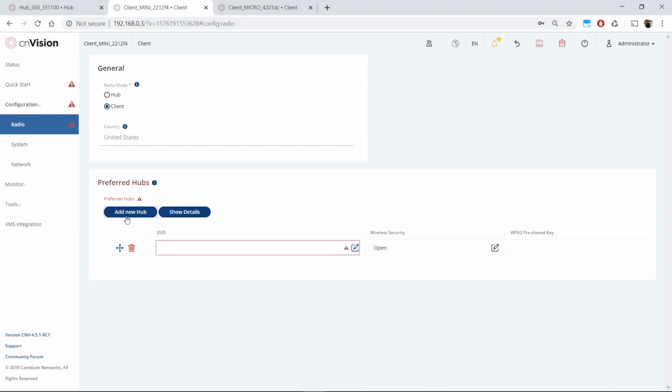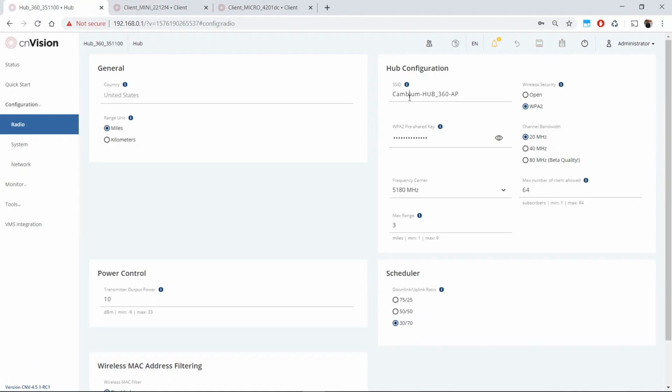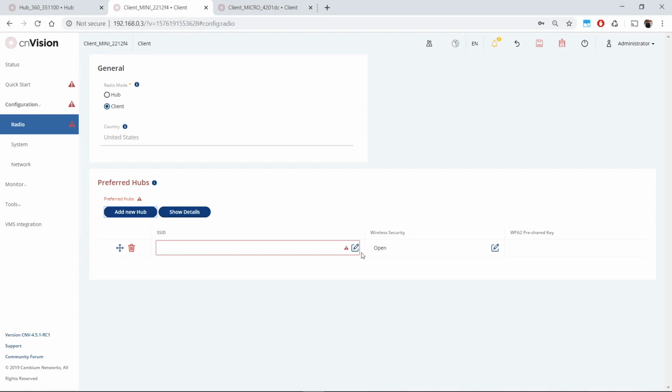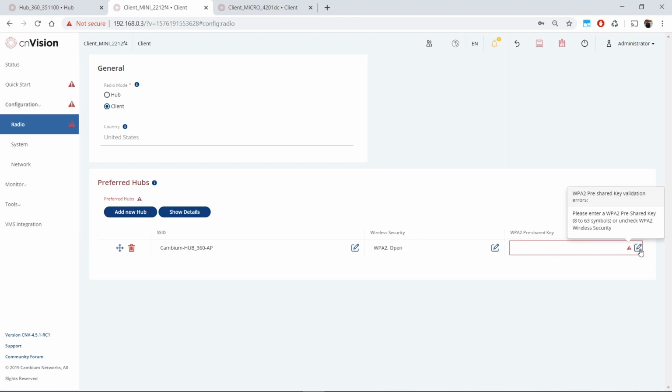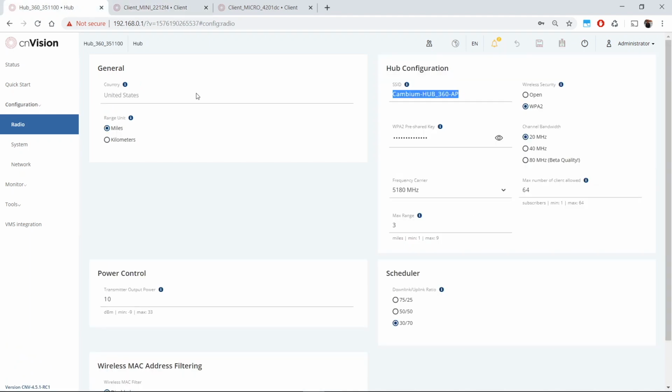So you add new hub, and copy this SSID, and check on WPA2. Change this to something.